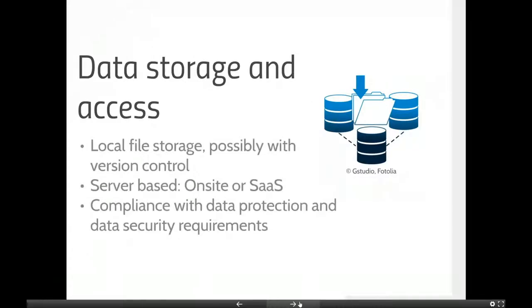Then there's the question of which kind of data access and data storage you need. There are client server-based solutions, cloud-based solutions, locally installed solutions, or just a file folder in your network. Everything is possible. And the question is how many authors you need to connect and which rules you need to comply with regarding data protection, data security, and server architecture. So go and talk to your IT guys and try to find out what fits the architecture, the IT structure of your company.